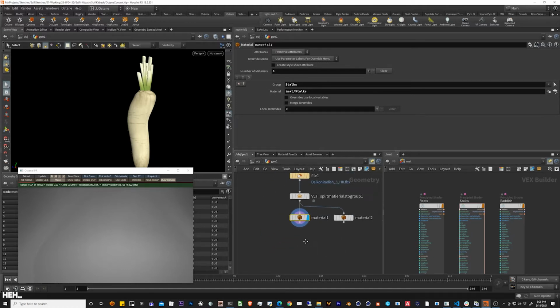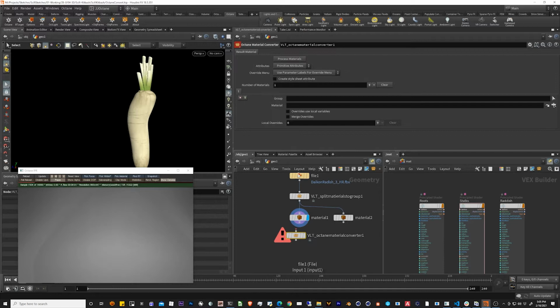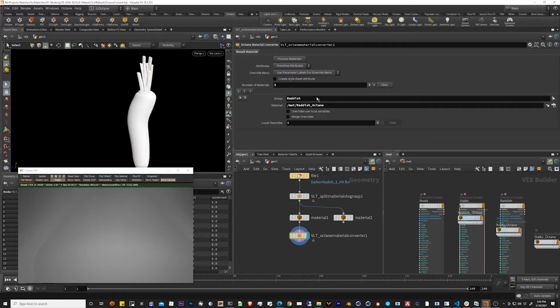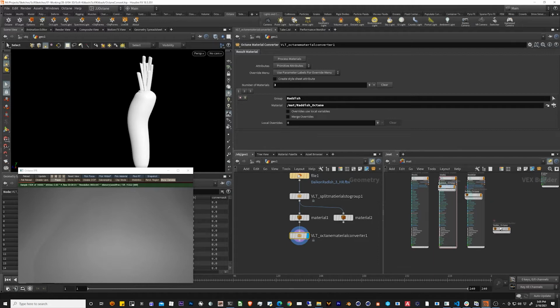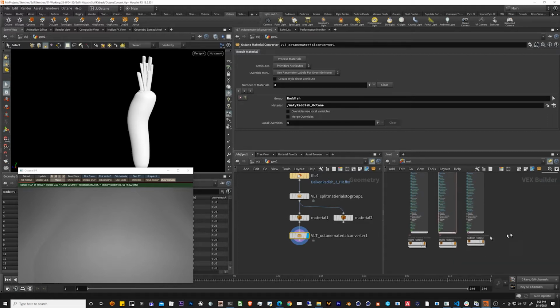Okay, what we want to do is pull up the Octane Material Converter. Plug that right in, and now just hit Process Materials. And with that, we should have roots. Okay, so that's radish, roots, stocks. Now you can see that we have an Octane material per original material.